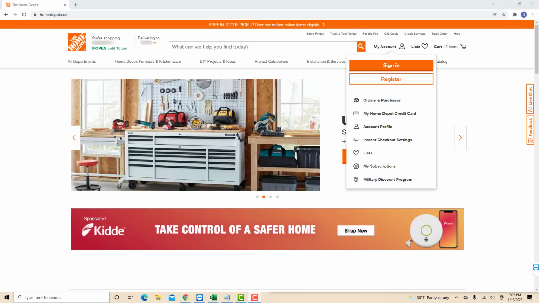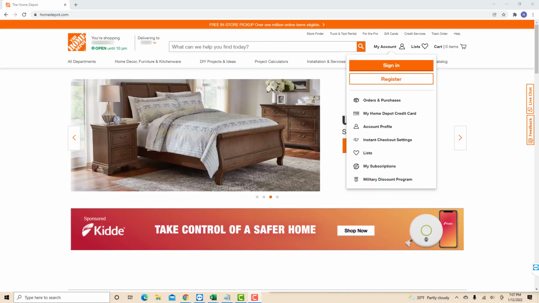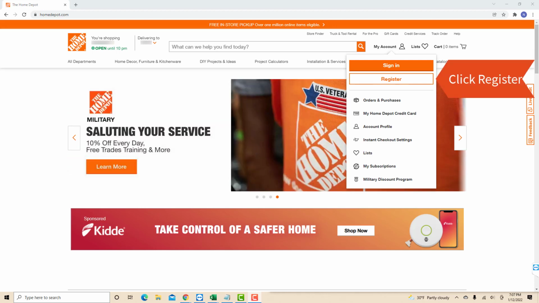Then a drop-down list will appear. On the drop-down list, you will see a Register button. Click on the Register button.